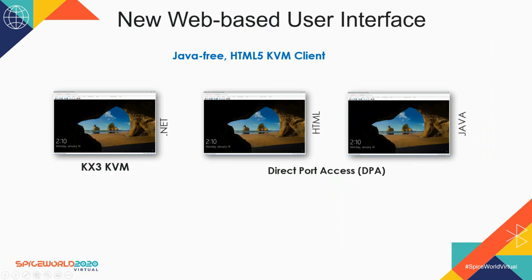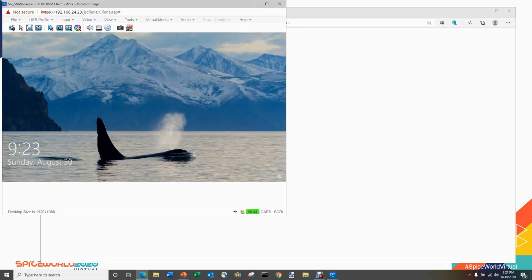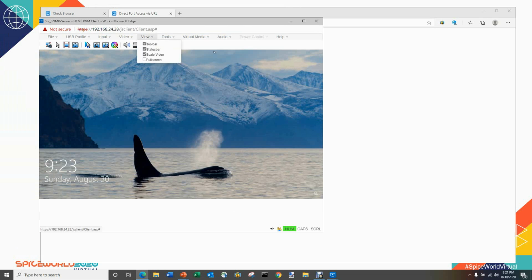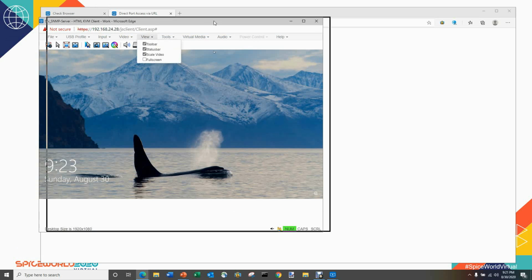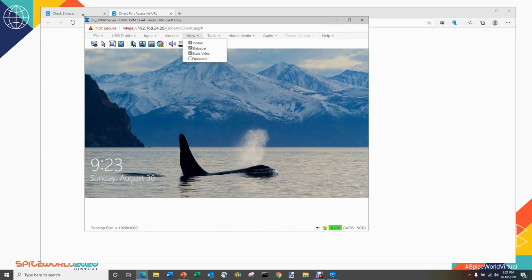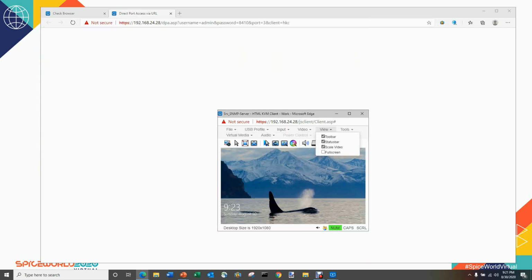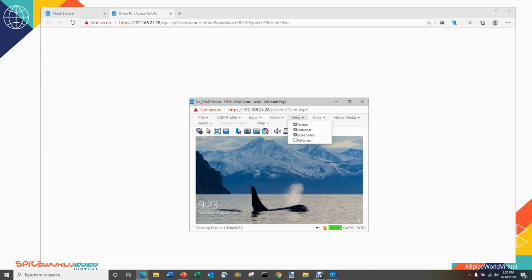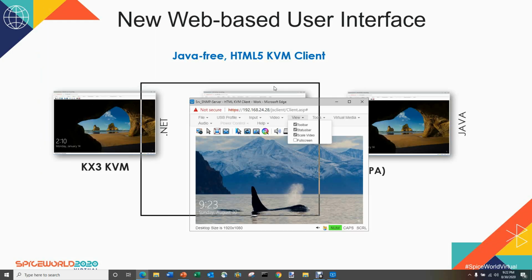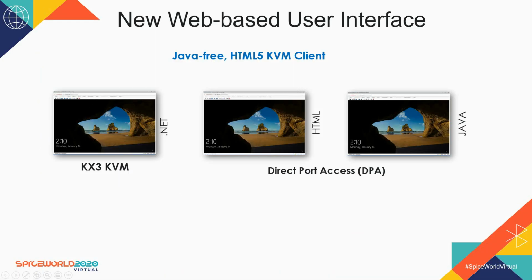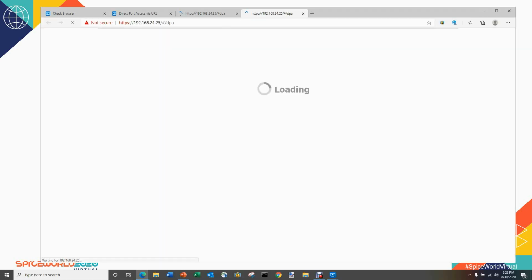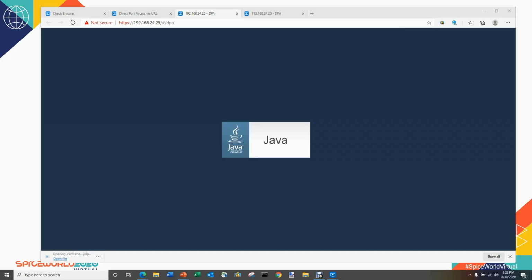Now let's go one step further and just go ahead and launch another client using HTML. And we're using a method called DPA, Direct Port Access. And now I have that session going. Go ahead and shrink that down a little bit, maybe a little bit less. And then I'm going to launch yet another client with the good old Java. I'm downloading it to the client. I'm going to go ahead and launch that session.